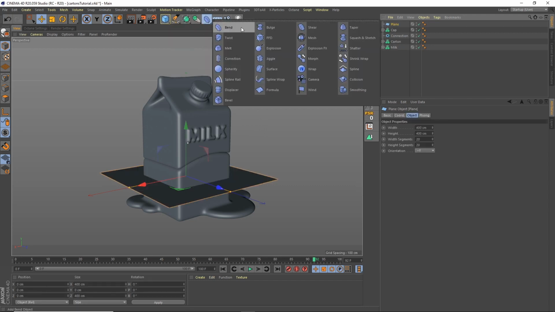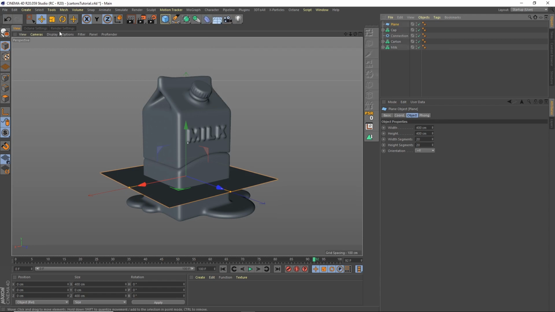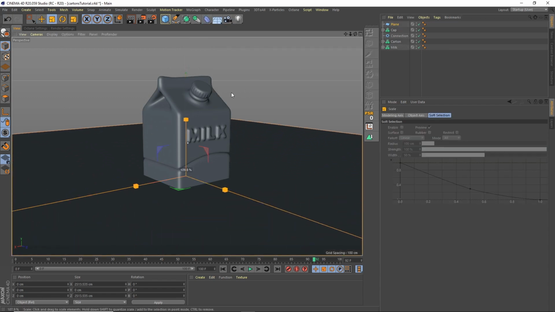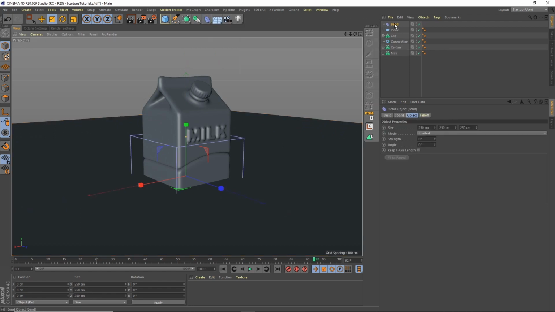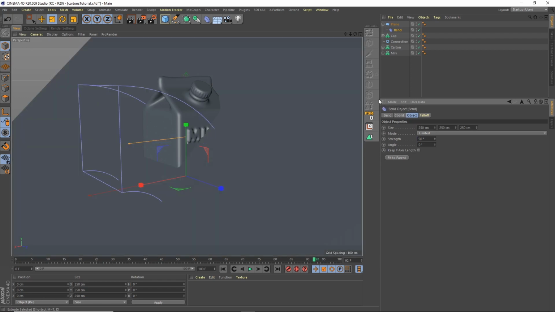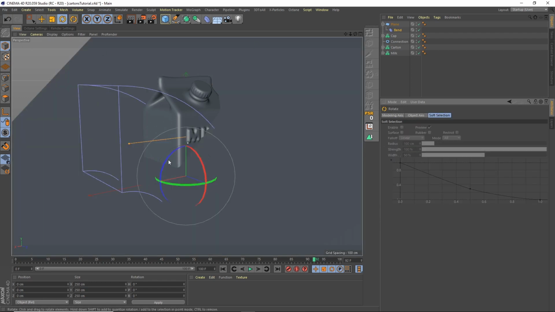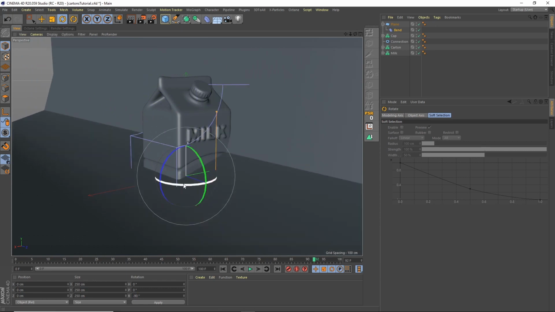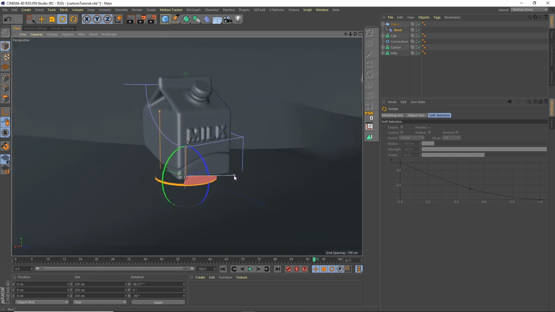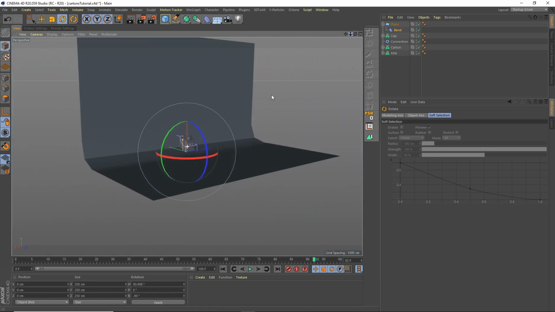Let's bring in a plane. We'll make the plane reasonably big. We'll add in a bend under the plane and change the strength to 90. And then we'll rotate this through -90. Actually, we'll rotate it this way. I'm going to need to zoom out and see what's going on. Yeah, that's right.